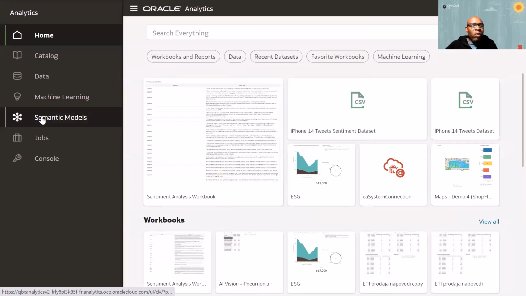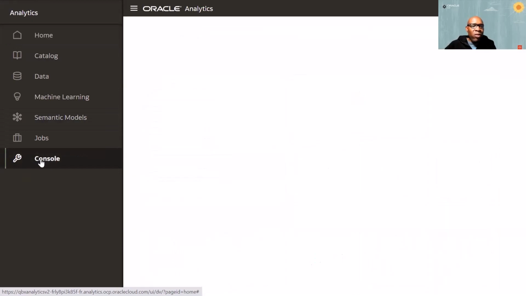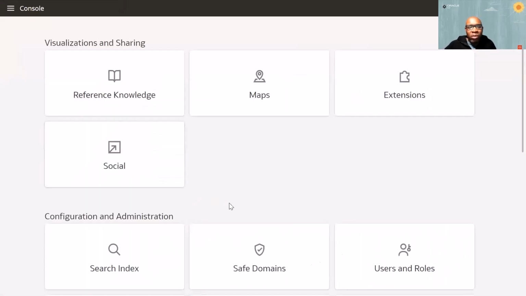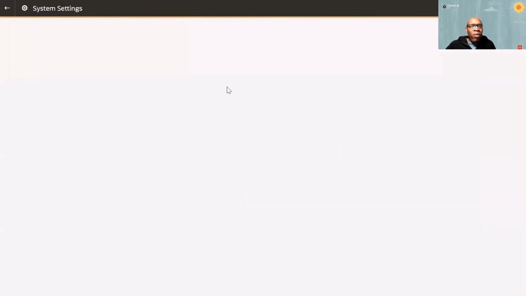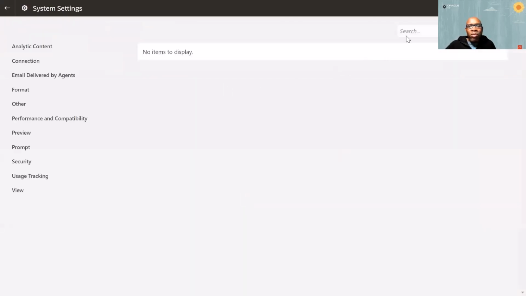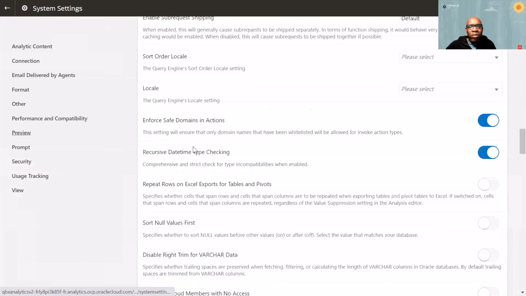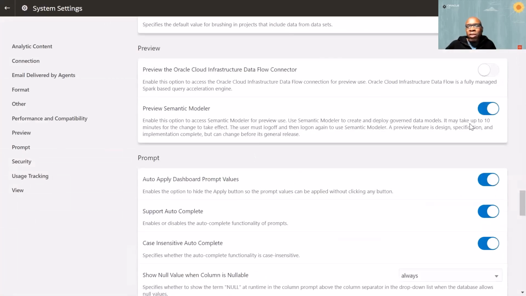So once you've got your semantic modeler all configured, the first thing I'll show you is, within the console, if you go to system settings, as I mentioned, there is an option under preview, which in our case has been selected, which means that the semantic model is enabled within this instance. So you need to enable that, and it says you need to give it a couple of minutes to take effect, and you need to log out and back in again for it to become available.